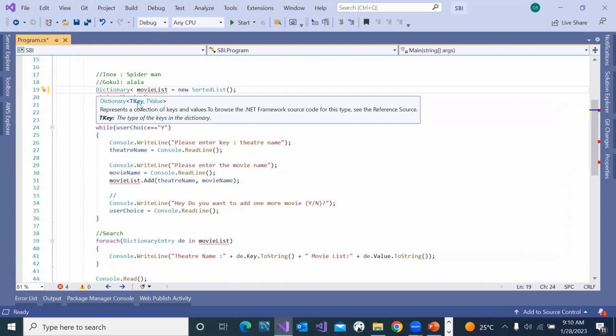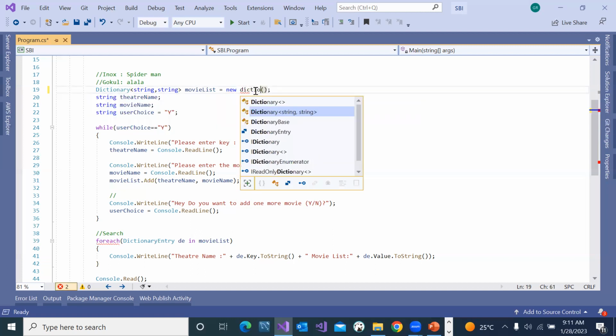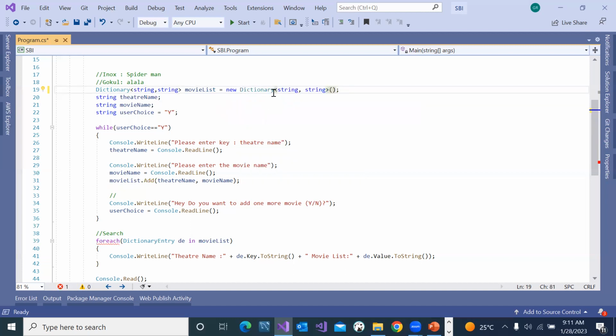The key type can be different from your value type. Both need not be the same. Value can be different from key, key can be different from value, and both can be the same. Are you getting me? So in our case, key is going to be theater name, and value is going to be movie list. Theater name is a name which is going to be a string, and movie name is also a string. It can be string, string, or int, string, or float, string. It can or cannot be the same. Equal to new dictionary of string comma string. That's all.